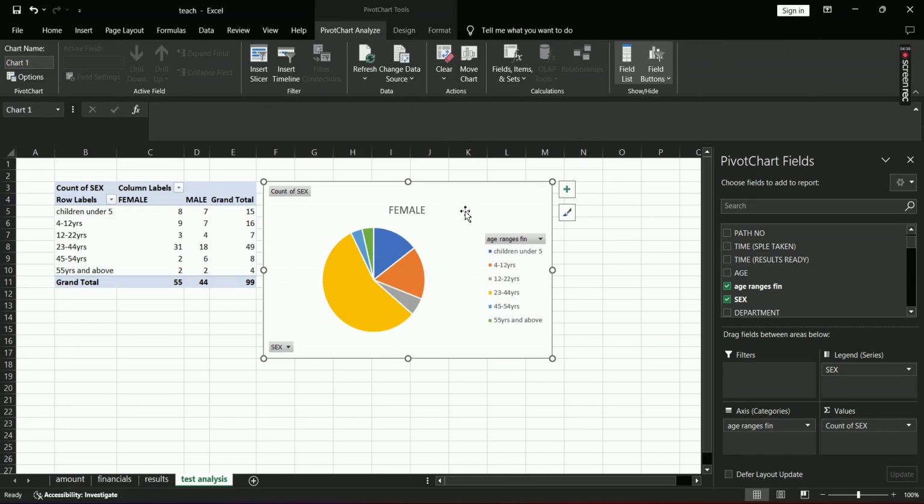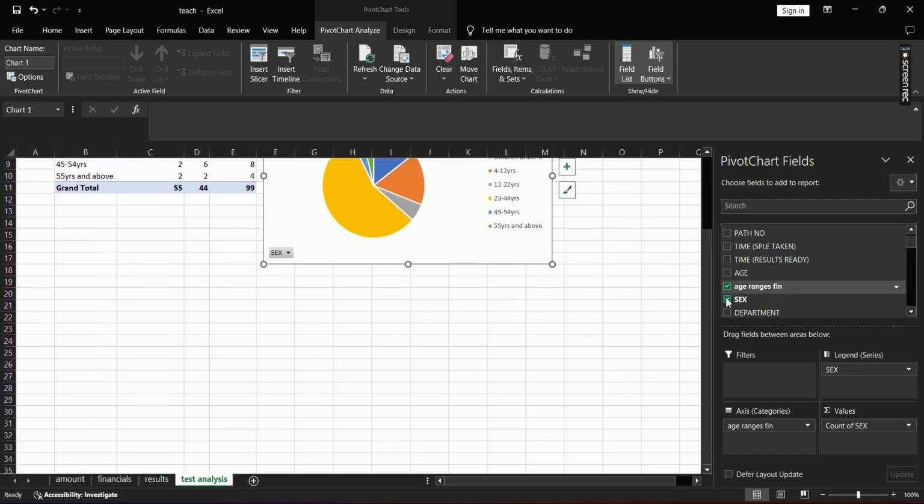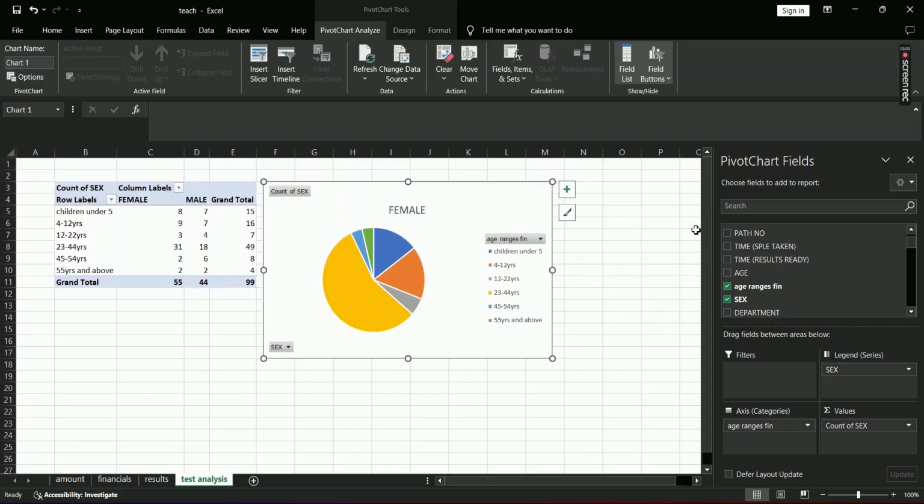Now, I wouldn't want to go so deep into editing this visualization or this pie chart, because it will be captured in subsequent courses or subsequent trainings. So that's that with the age ranges.